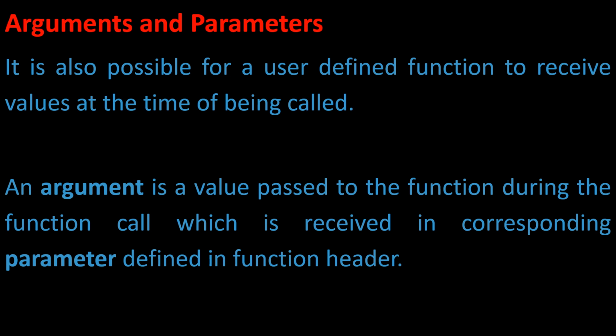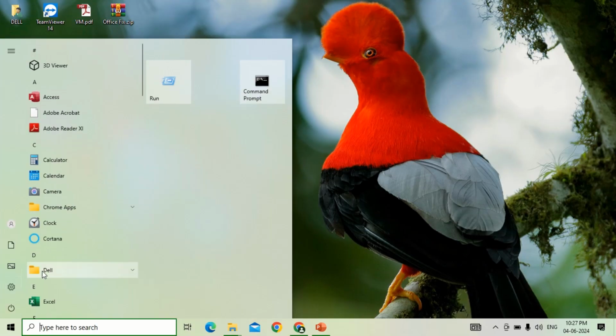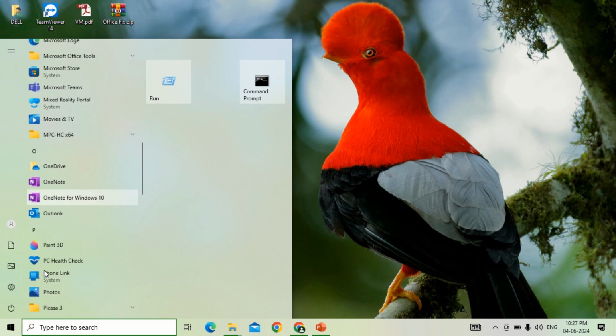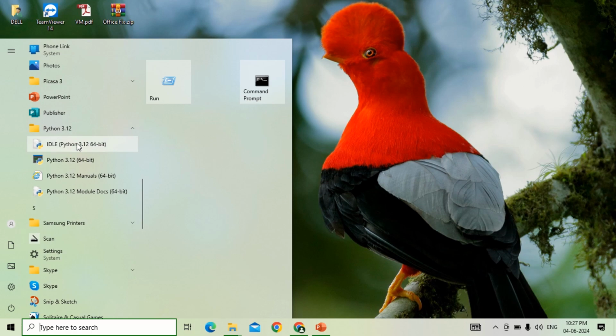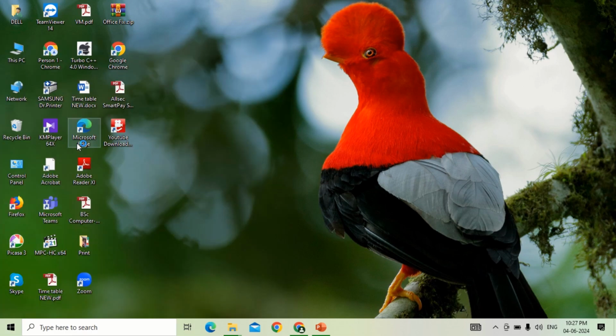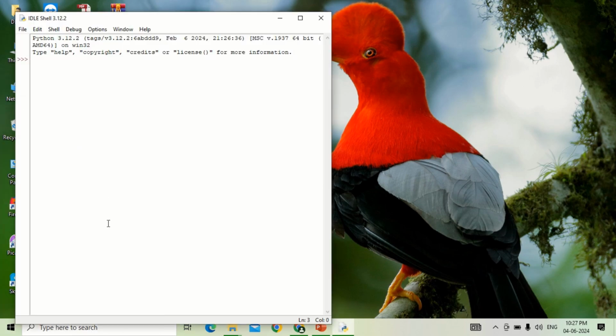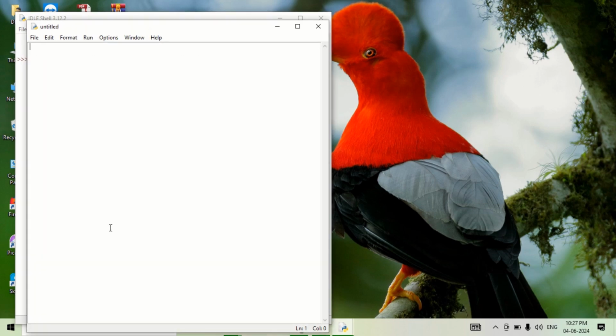Now we shall write a program to find the area of a circle by the illustration of arguments and parameters in a user-defined function. First we shall open the Python interpreter by selecting Programs, then Python, and IDLE Python 3.12 64-bit. So this is an interpreter. I will create a new file. As you know, the procedure is Control N, which is a shortcut. Here first I will write the name of the program.